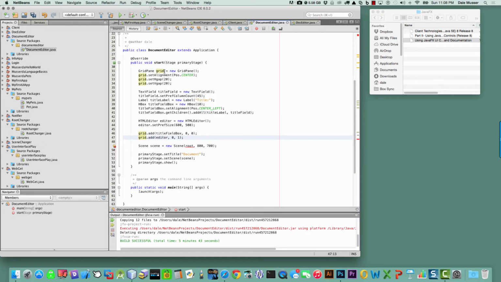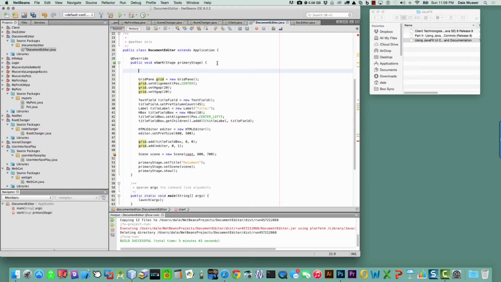So we have a grid, and the grid is set up exactly like it was before, and the UI elements we created before are still in that grid. It's just we're calling the grid pane that we created, the variable for it, grid rather than root. So our new root is going to be a VBox. So we'll say VBox root equals new VBox.